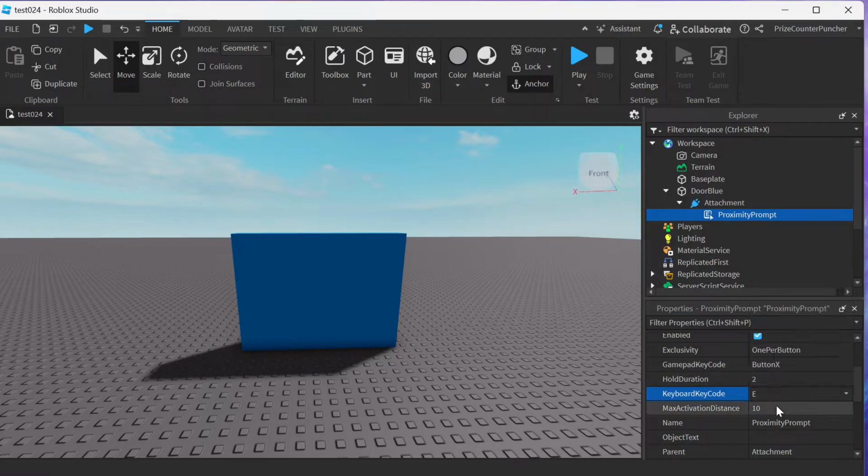Next here you have the max activation distance. So the default is 10. I'm going to change it to 6, which means the player has to get in closer to the door in order to activate this proximity prompt. Down here we have the object text. So this is a door. We can just put in door over here. We are done with setting up our proximity prompt.